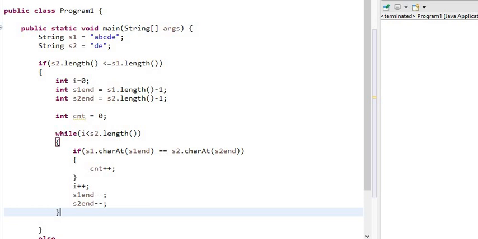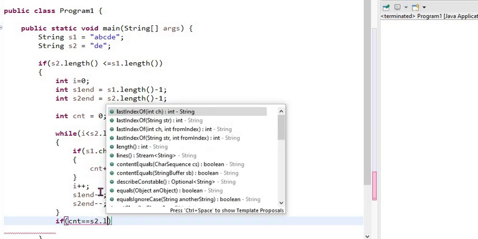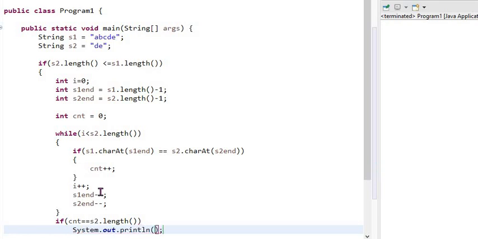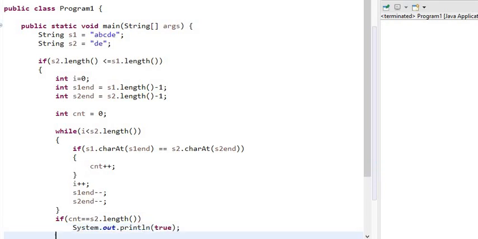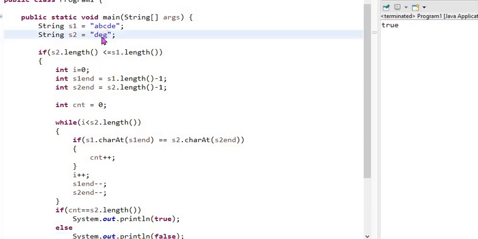Right? After the for loop I will write: if the counter value is equal to S2.length, simply print true, or else print false over here. So let me just show you exactly. It is present. See, if I give it another string, it will check, and if each of the characters are not the same in both of the strings, it will print false.